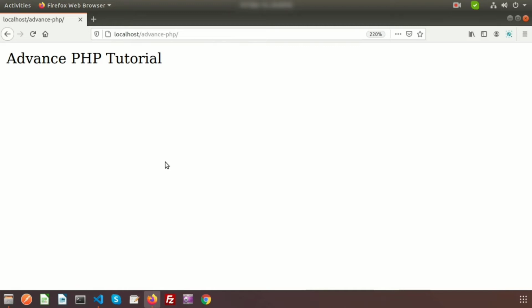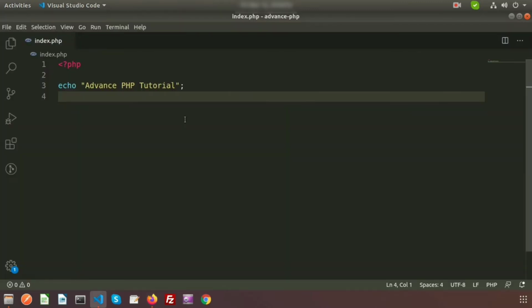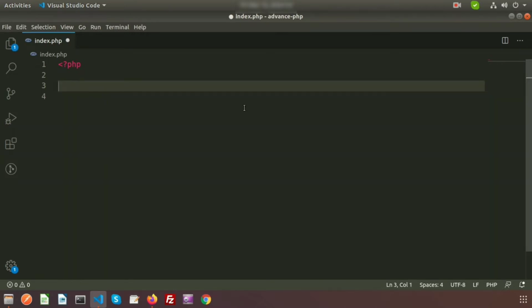So in this series we are discussing advanced PHP, and we have already discussed class, object, and there are lots of concepts of inheritance, method overriding, and some related topics about advanced PHP. And in this video we will discuss constants. So what is a constant? A constant is something that cannot be changed once we declare it.